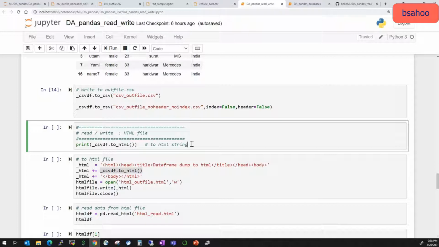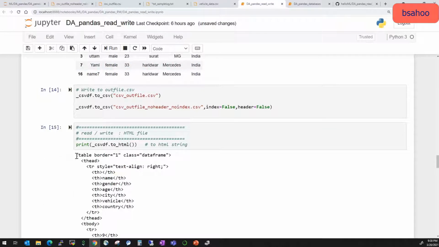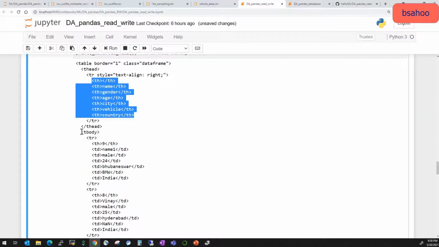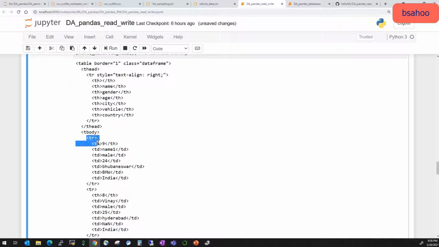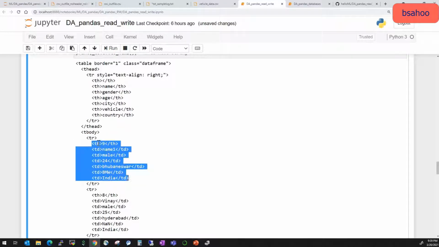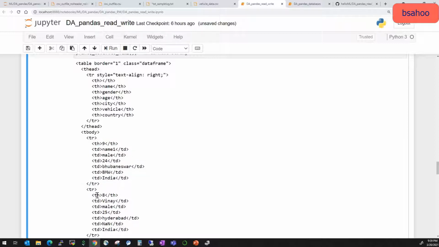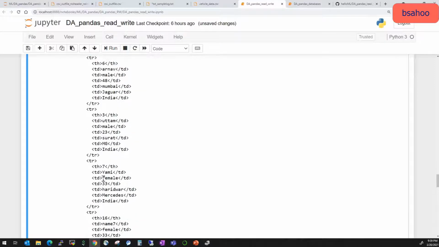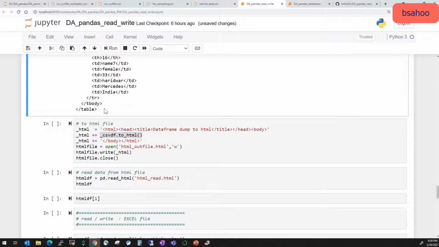So we'll see only the table first. How does it look in HTML format? Here it starts with table, this is the header and this is the row. These are the column headings, and this is where the body of the table starts. This is the first row, and these are the column values. A column value is TD, and so on. That way it has created the table.